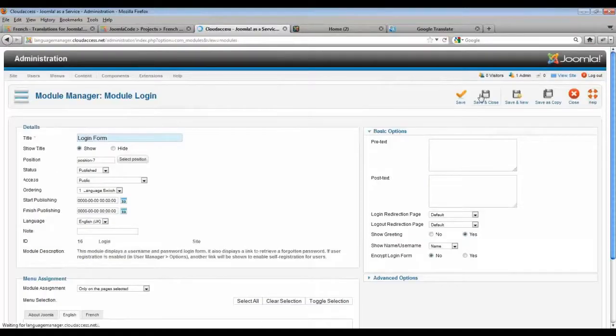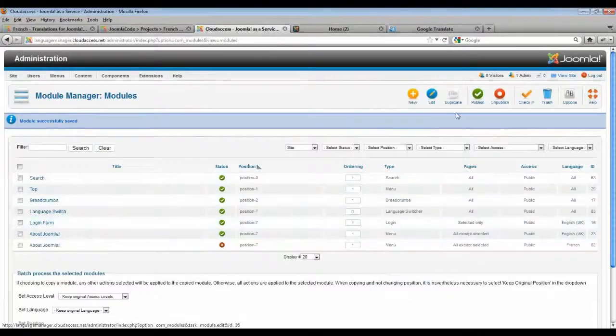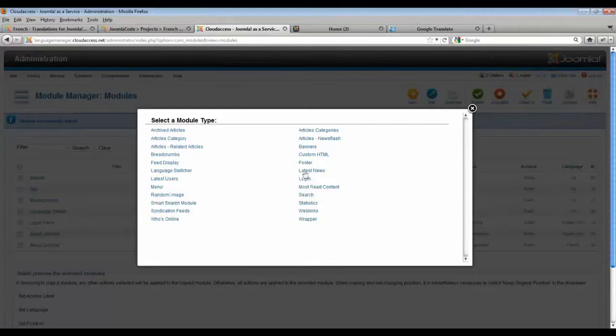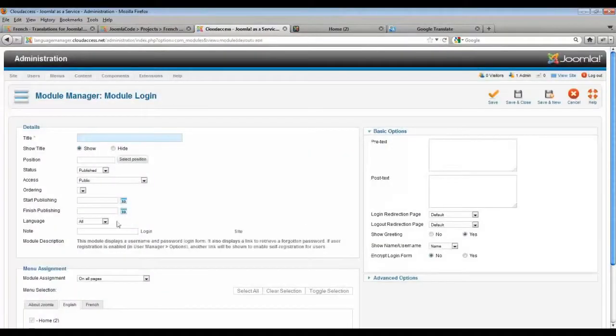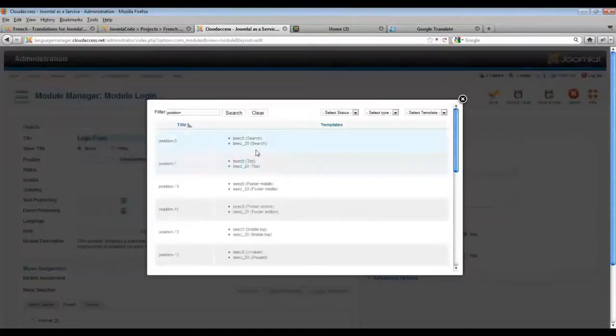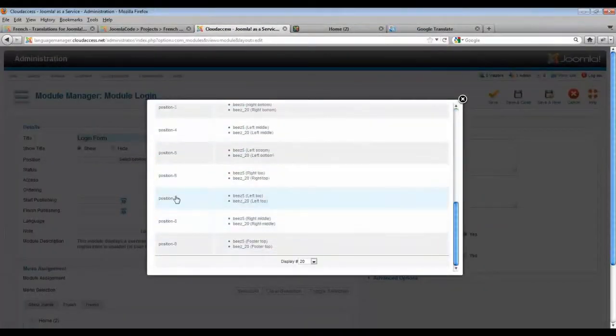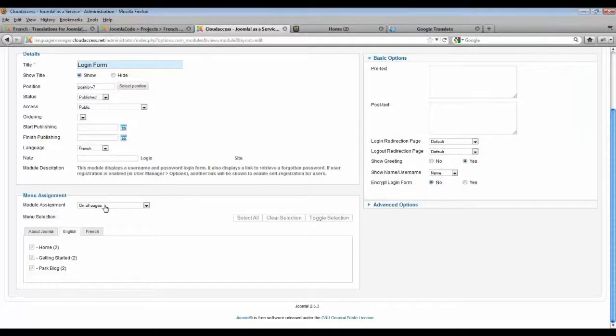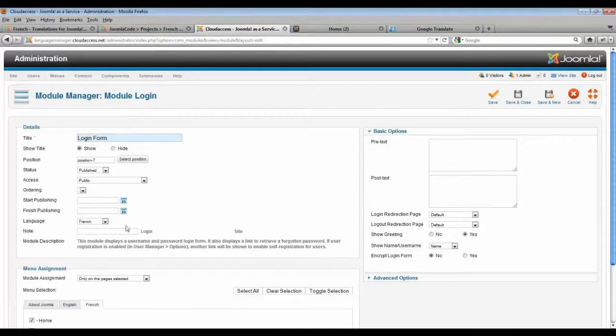All right, we can save that. And we're going to do the same thing for, we'll actually create a new login module so that it will be able to be shown on the French language page. So let me go through these steps very quickly of filling this out, assigning it to the correct position. And we don't want to put it on all pages. What we want to put it on is the French pages, not the English pages, but this is going to be our French login module, so it needs to be displayed on the French language pages. French language. All right, that should be better.